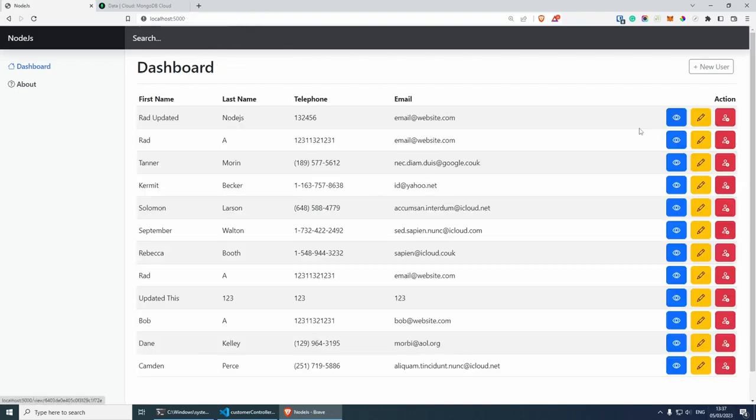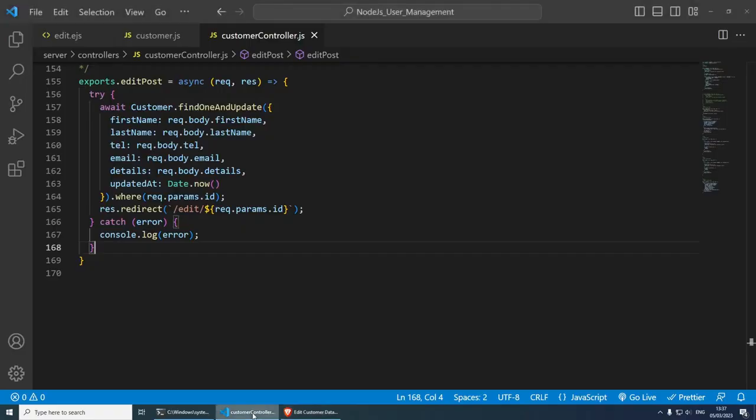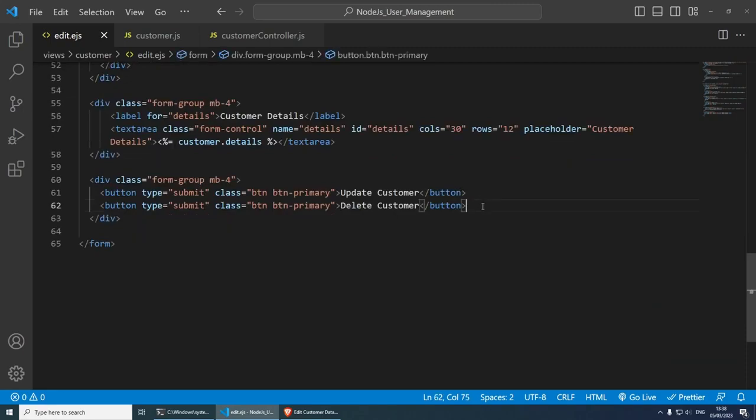So that's good. When we click on the edit here, we also want to delete customers, and we can do that next. So if we go back to the edit page, and go here at the bottom where we created the delete button, since we're using Bootstrap, we can do this potentially in a nice fancy way. So instead of primary, let's do danger.